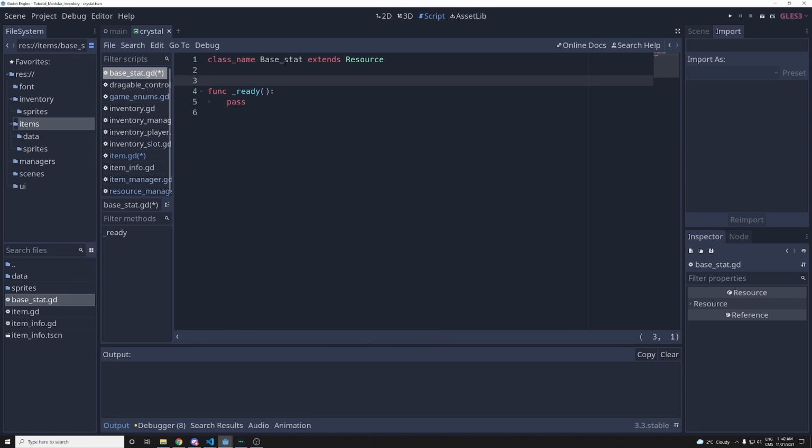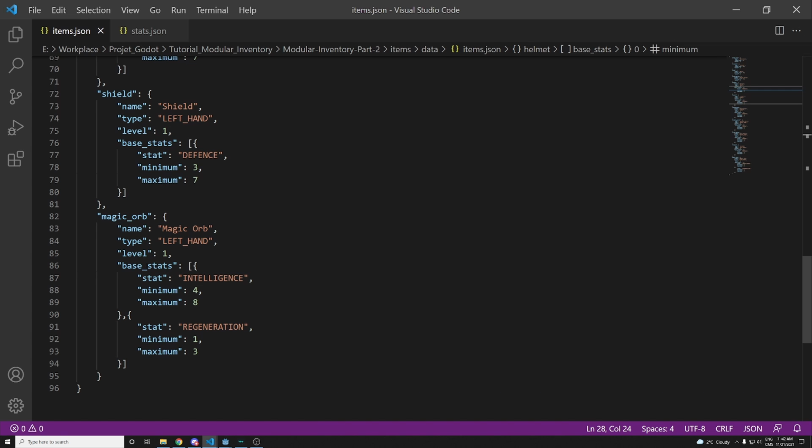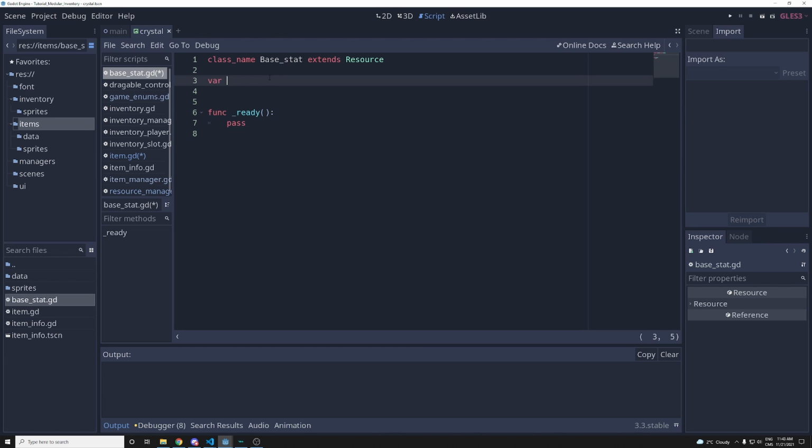So what is a base stat? It's basically an array of stat range. Let's see in the data. If I look at the magic orb, a base stat is an array of stat range. I'm going to need an array, and I'm going to need a scale to know which value I'm going to get. So let's do that. Var stat ranges, var scale. And this one will be a float. It's going to be a value between 0 and 1. So let's say when you loot an item, if you're lucky and you get like 0.9, then you're going to have a high stat. So with those two values, I'm going to have the init function.